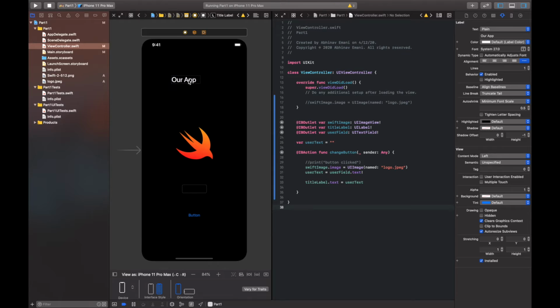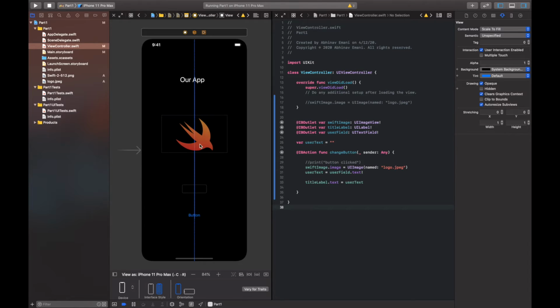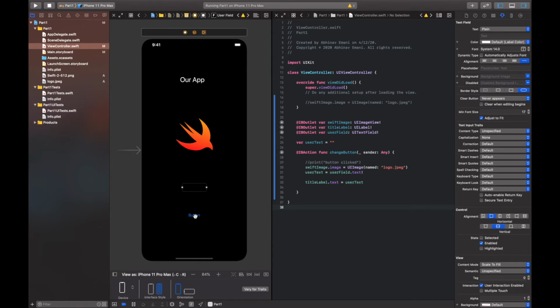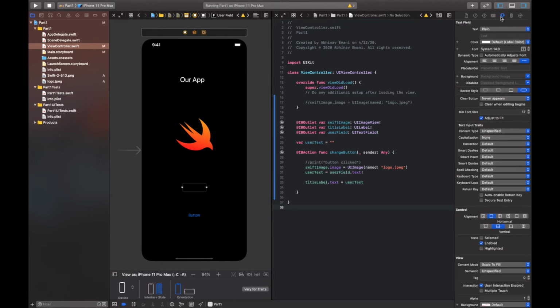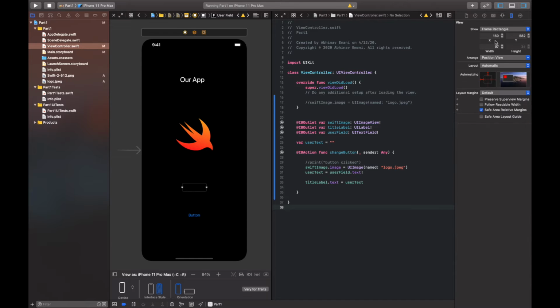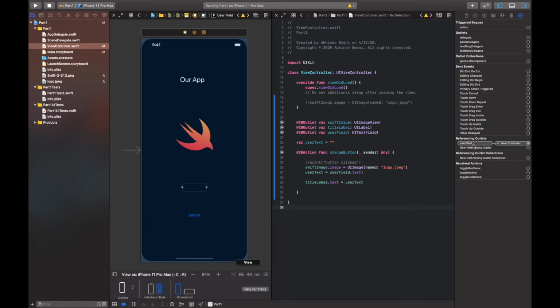Your UI, when making an app, is one of the most important things. You always want to go for simplistic and modern style. This tab here allows you to play around with the settings for each of your UI elements. The one over lets you play with measurements, and the last one is used for connections. So we can see here where we connected the text field to code.